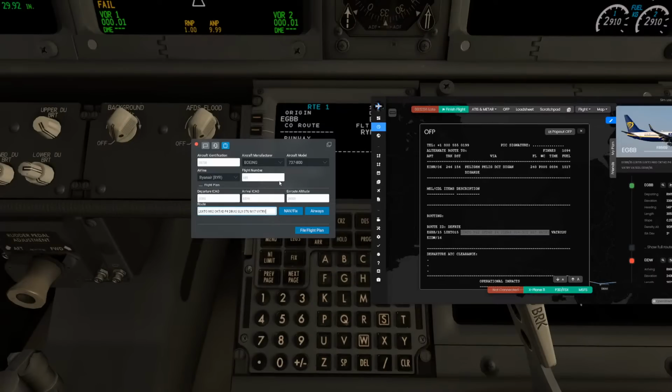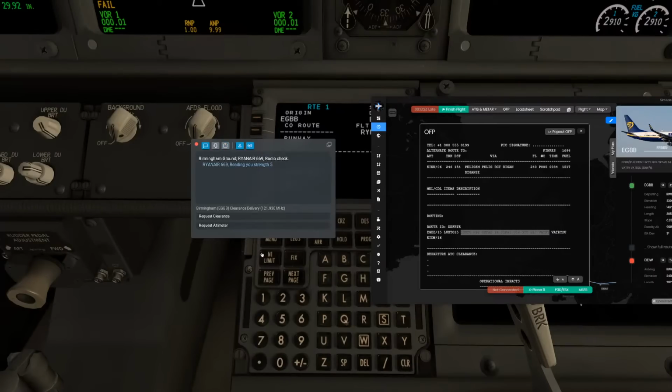As you can see now, just one more time, the aircraft identification, which is the Zibo 738. You have to select the manufacturer, the aircraft model, and the airline and the flight number, departure and arrival ICAO code. Enter your cruise altitude here, and then paste the flight plan without your SIDs and STARs or the runway numbers. So that's what you need to do. Then we're going to say File Flight Plan.